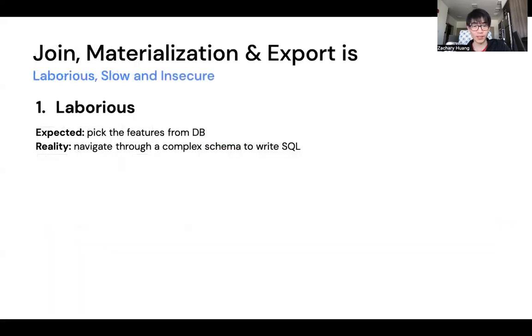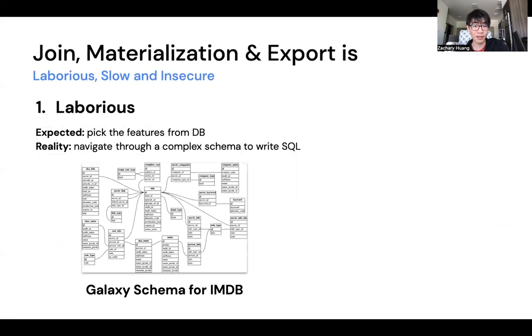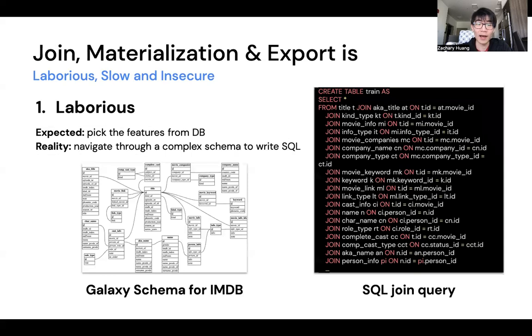Well, firstly, the process is very laborious. Ideally, we would just want to select features we need for machine learning from the databases. In reality, however, we need to navigate through a complex schema to write SQLs. And the structure of an enterprise database schema can be very complex. Take a look at the IMDb schema displayed below, which we refer to as a galaxy schema, because tables are scattered around just like stars in the galaxy. And imagine having to navigate through this strong graph, write this long SQL, and ensure its correctness. It's quite a tedious task.